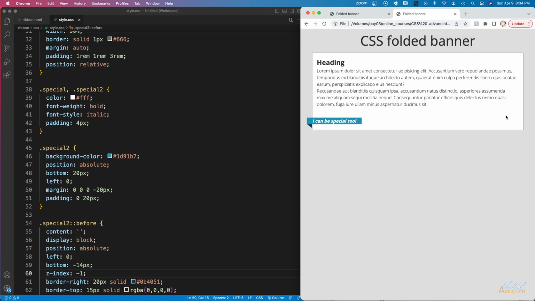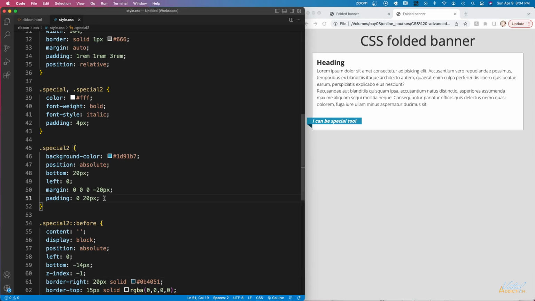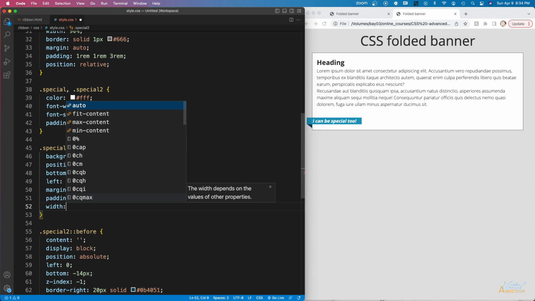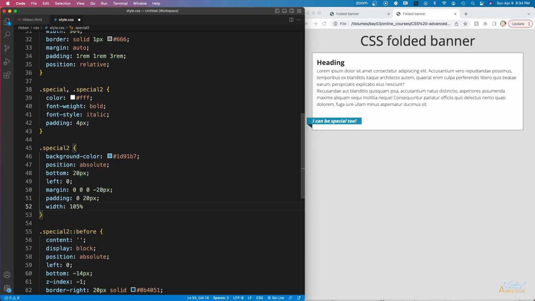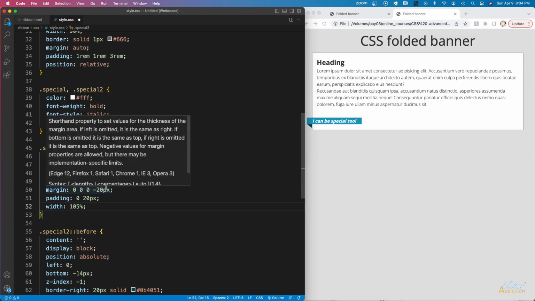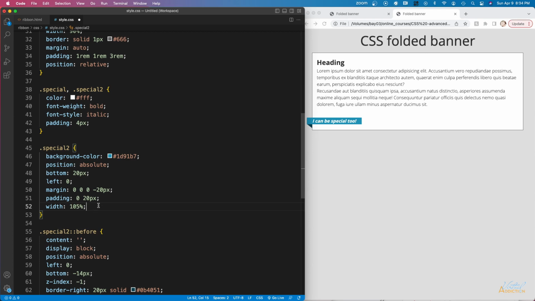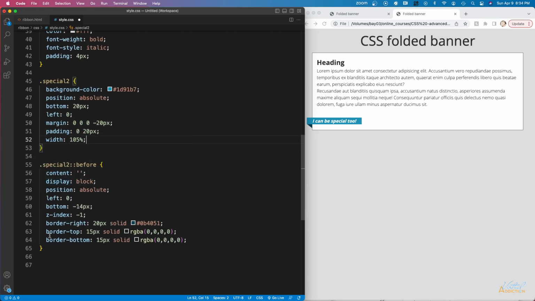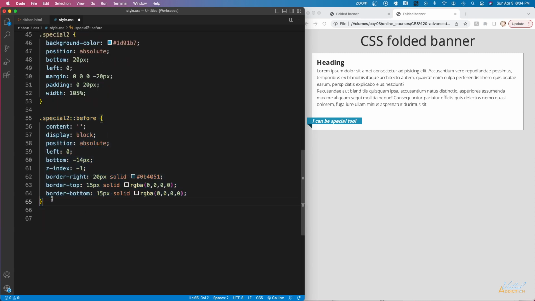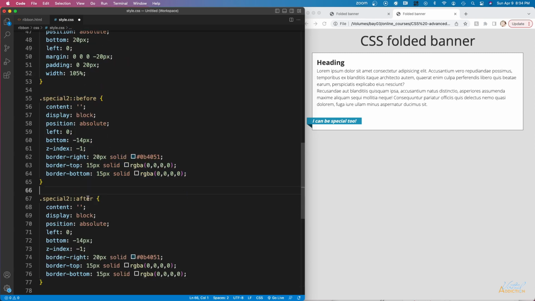We could also make this stretch across the entire width of the element. In order to do that, we're going to have to adjust the width of special 2. So I'm going to go ahead and set a width value, and I needed to make this 105% to take into consideration the -20 pixels that we used for the margin. And then we're going to do something very similar to what we have here. I'll just copy this rule, but I'm going to create the triangle on the opposite side.